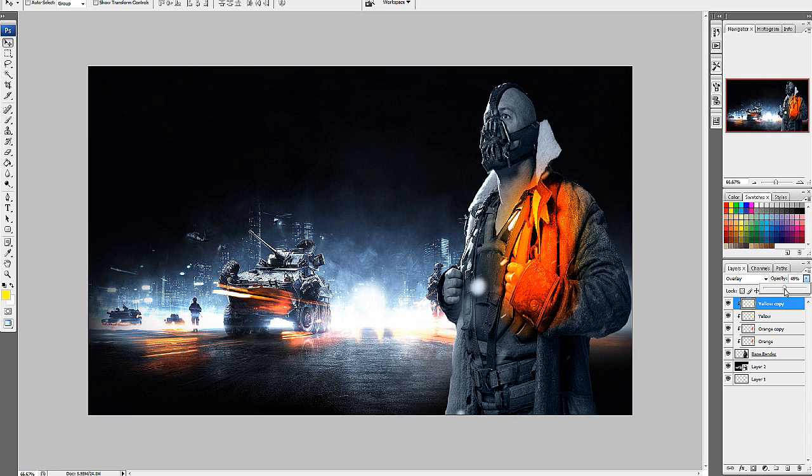I'm just going to drag it down to around there. So that looks nice. Starting to look a little bit like Battlefield. Now that we have the colors out of the way, we're going to add a little bit of light just above Bane's head, just like in the Battlefield character. For that, we make a new layer.